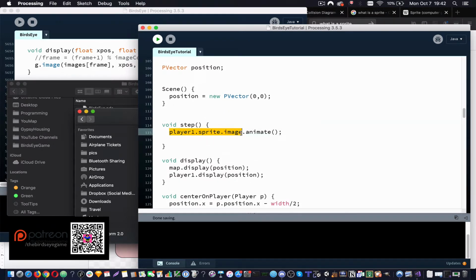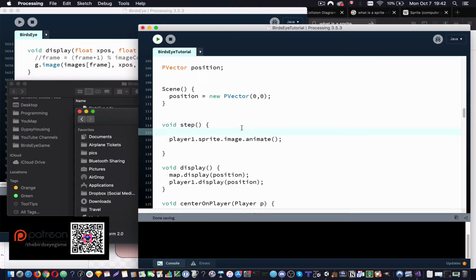So I'm going to make a loop here: for int i equals 0, i is less than player animations dot length, i plus plus.